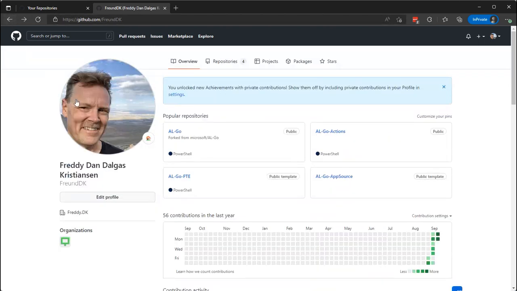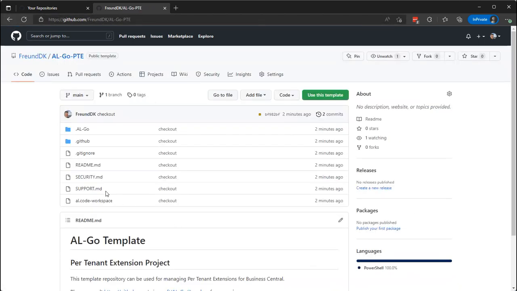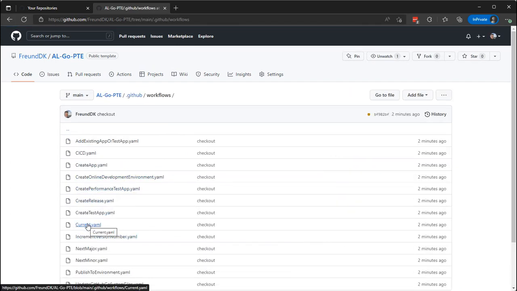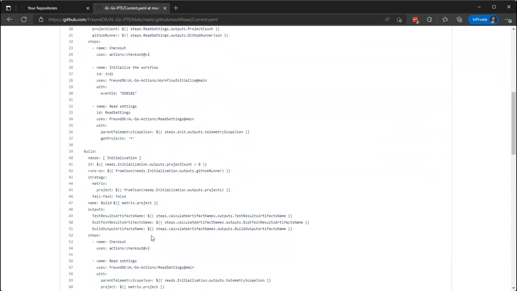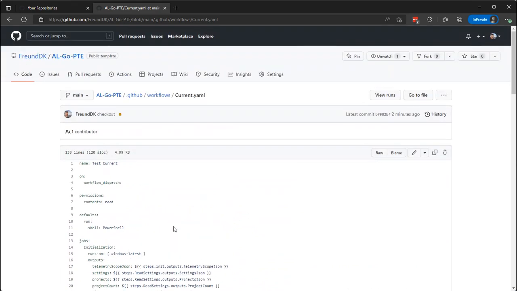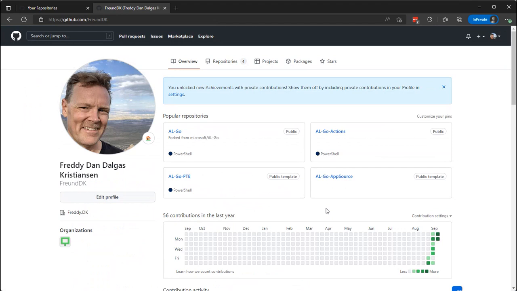If we go into this template, looking into some of these workflows, we'll see that this one is using actions like read secrets from FrontDK ALGO actions, read secrets at main, meaning this will run the action that actually is in that repository. So with that, we have created our own local ALGO for GitHub edition, and we can make changes to this and we can use it.